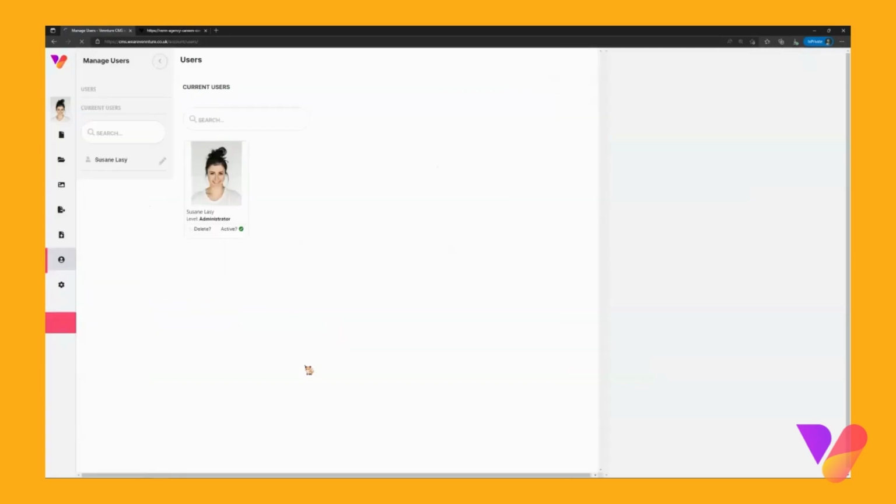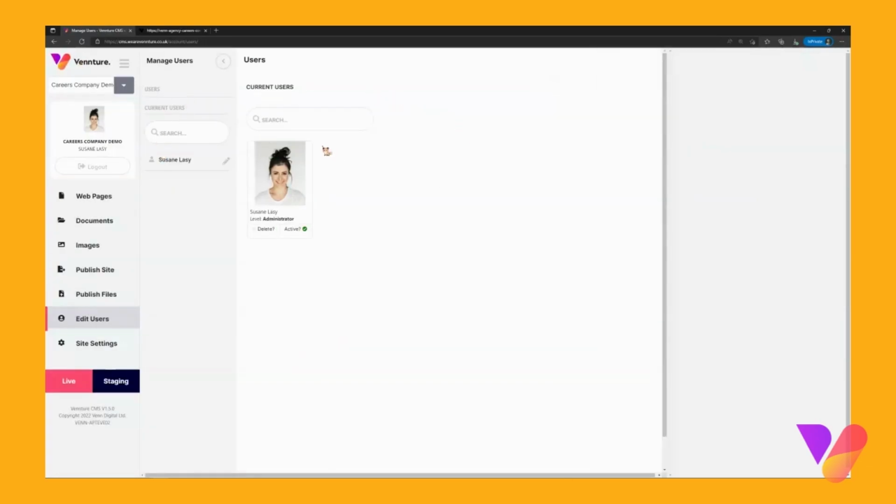Now, moving on to edit users, this section is where all of the profiles of all the people who have access to your site will be present, and it will say whether they are active and also the level of their accessibility. We have two main levels. One is an administrator and the other one is a content populator or a content editor. And this is where you will find the full list of people who have access to your site and can edit the pages or create new pages.